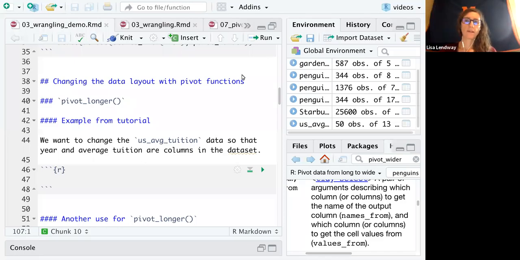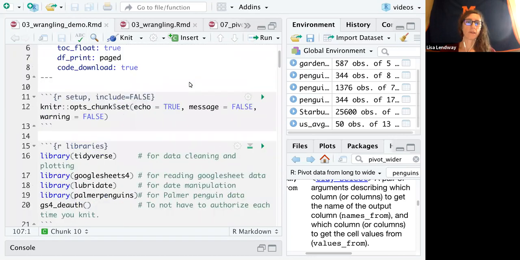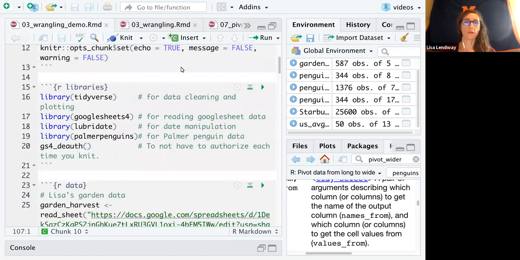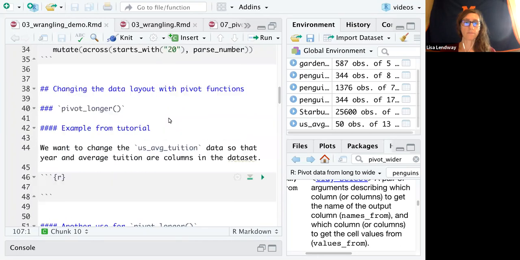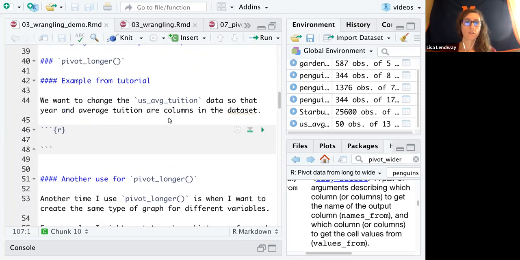Hi class, in this video we'll be talking about changing the data layout with pivot functions. If you're following along in the demo file, you should make sure to run your options, your libraries, and load the data. First, I'm going to talk about pivot longer. And we will jump right into the example from the tutorial.